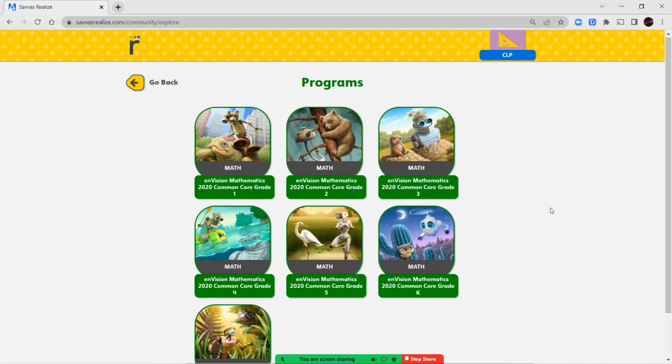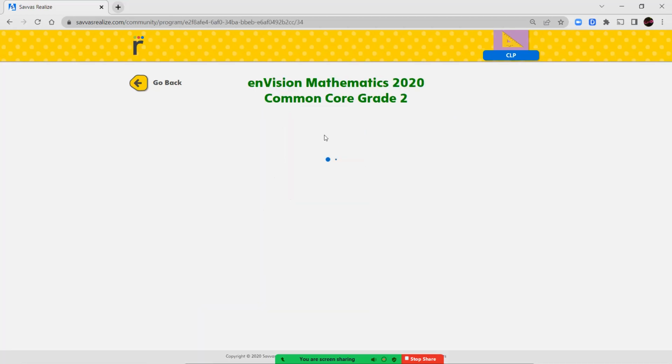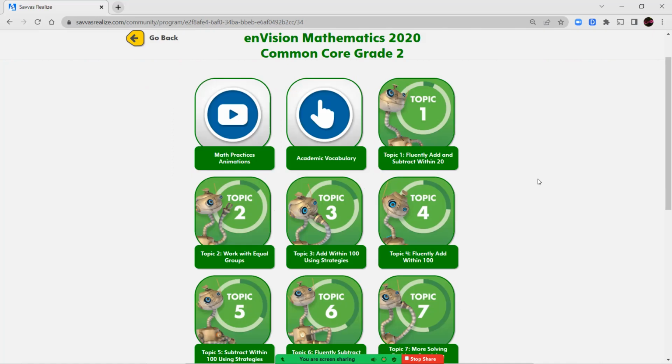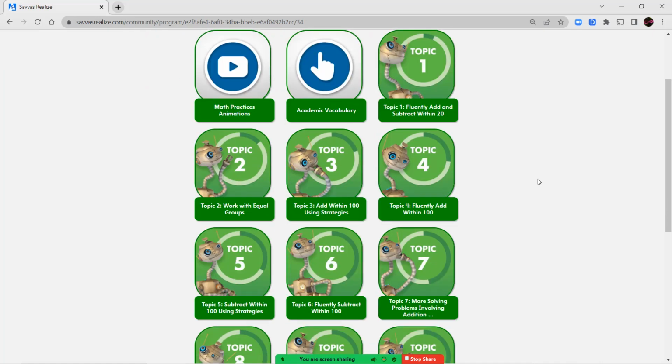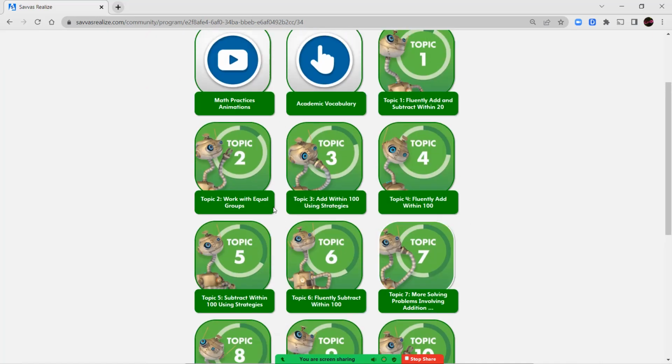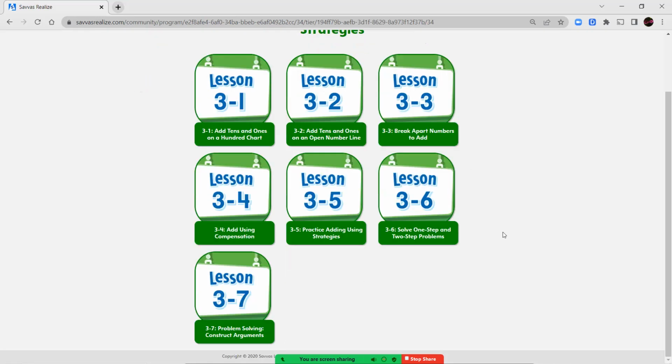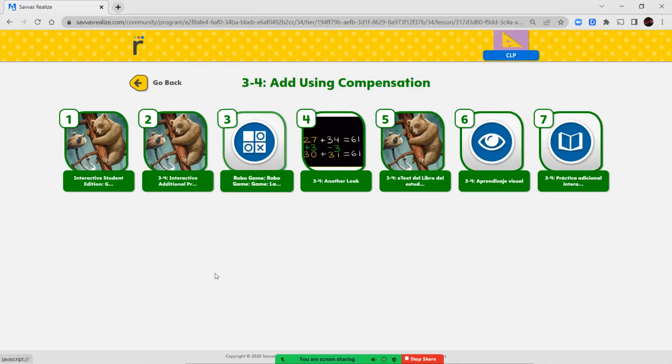inside. So if your student happens to be a second grader, you're going to press on the second grade icon. And in here, you can navigate to the specific topic or chapter that your student is working in. So if they're working in topic 3, you'll click on topic 3, and then you can access the specific lesson that they're in. So let's say they're working in topic or lesson 3-4. You would click over there. Now it's going to take you to a list of items like you see here on the screen.